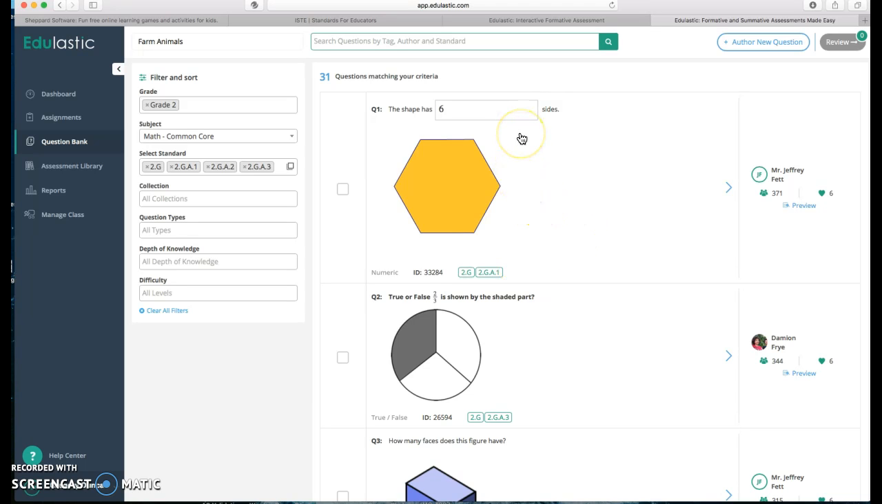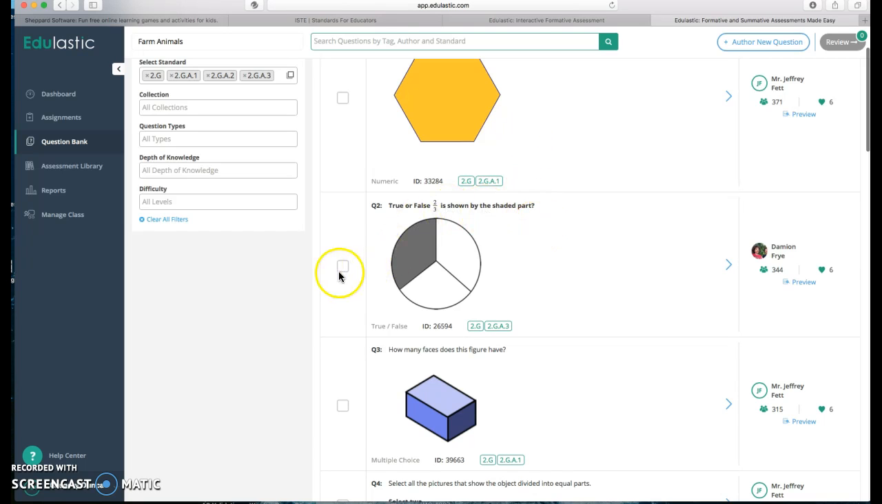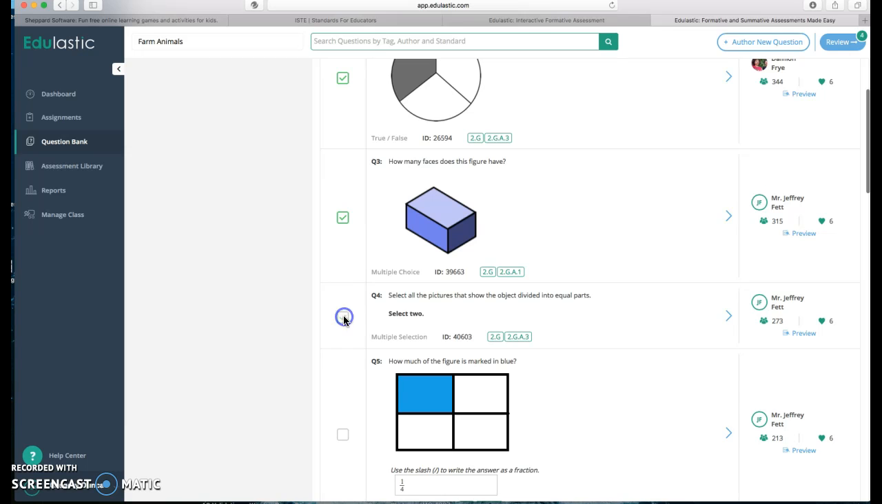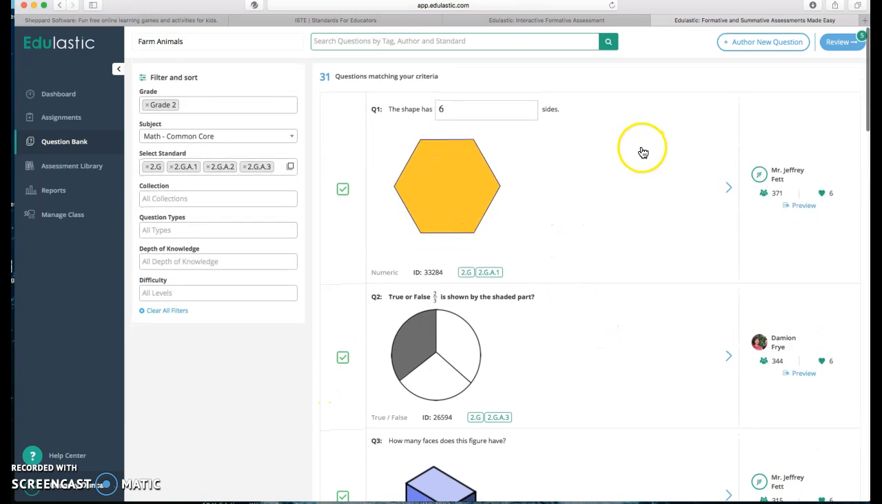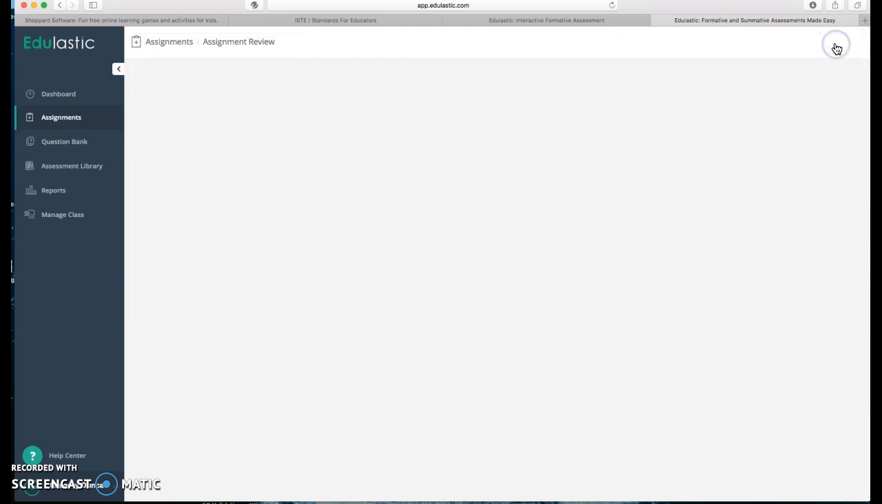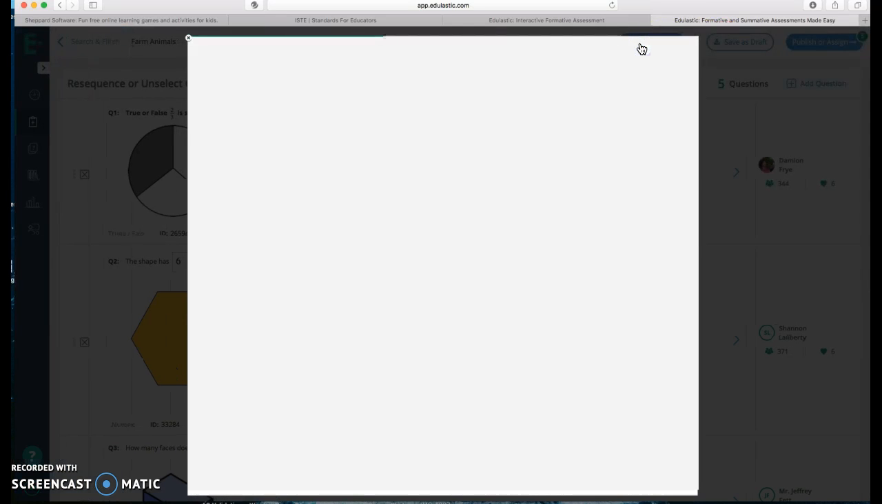This shape has how many sides. Here are questions I can answer, true or false, what's shown. So I can click on these and just create an assessment straight out of questions that have already been banked. So there you go. I have the option of adding my own questions here. I can save it as a draft, or I can view what the students would view from this quiz.